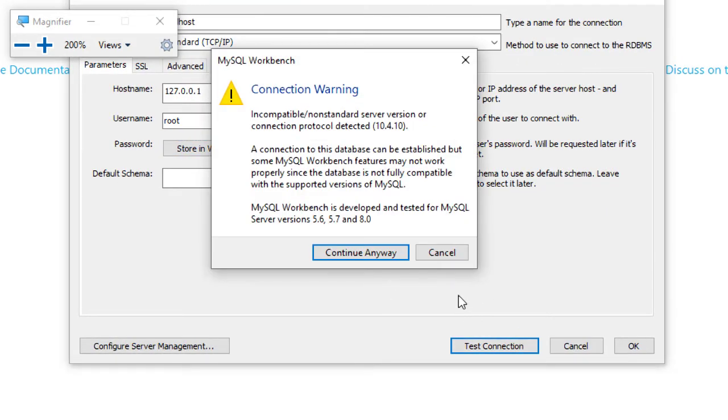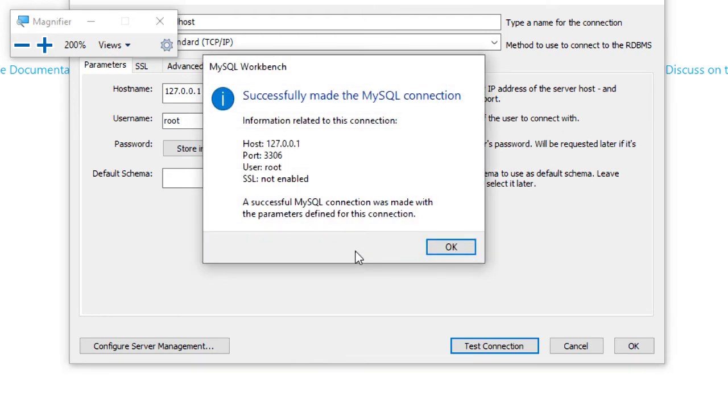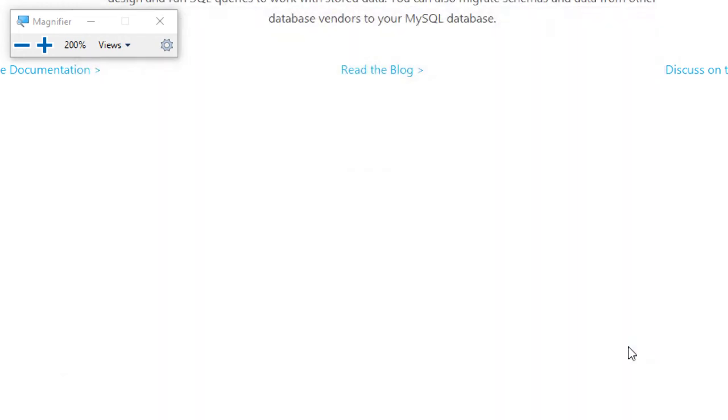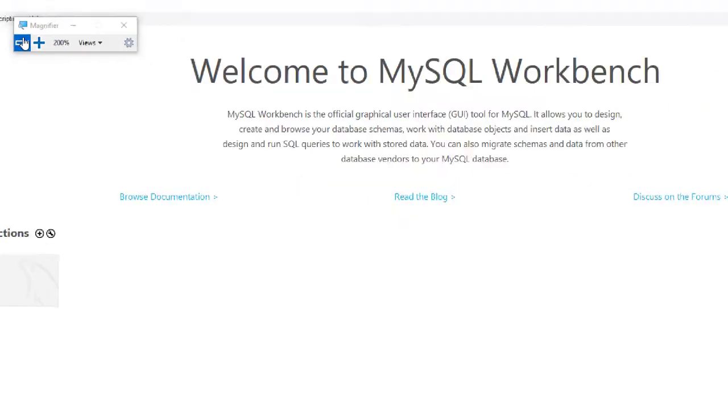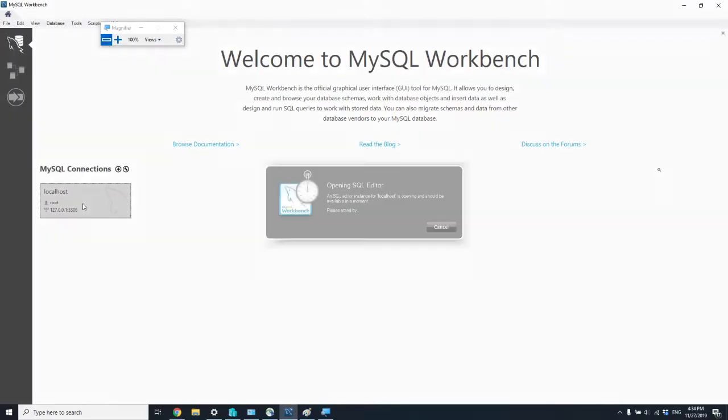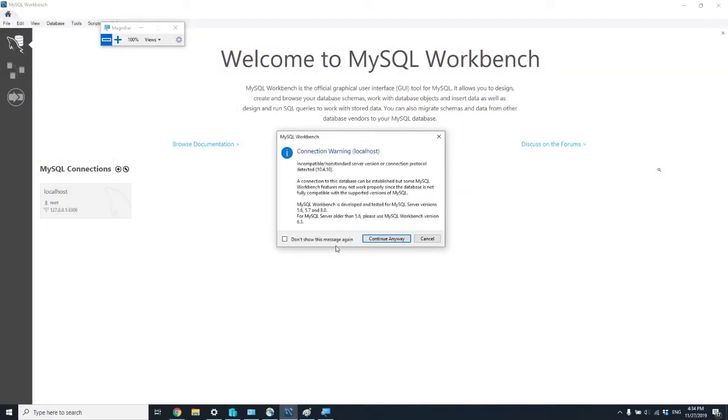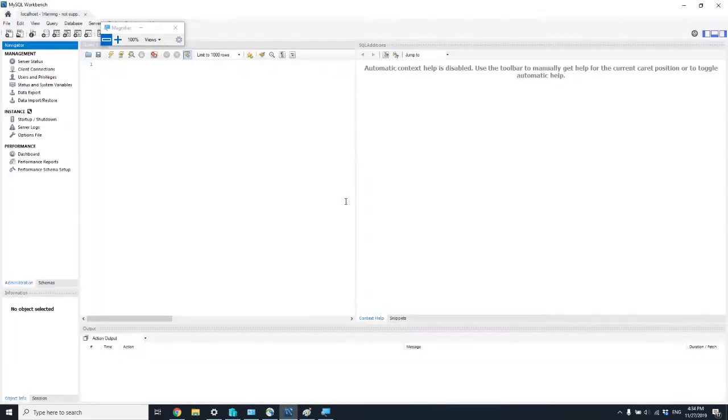You're going to be getting this warning because we're not technically talking to MySQL. But if you just say continue, it'll tell you that it still worked. And I just hope that this will keep working. So now that we have this connection established, we can double click on it and we get this very, very confusing view.